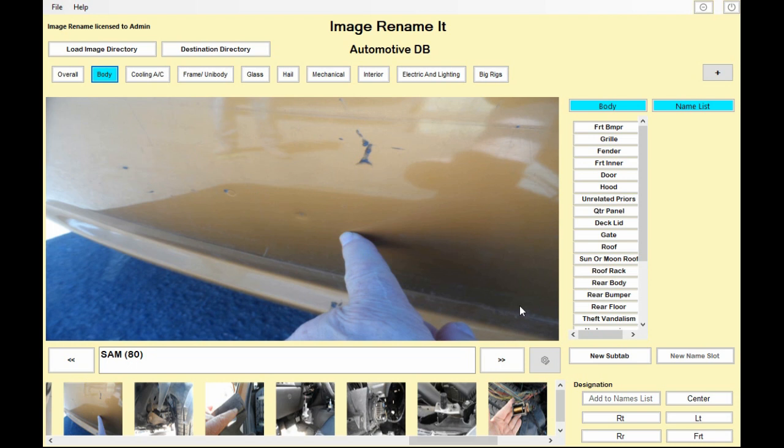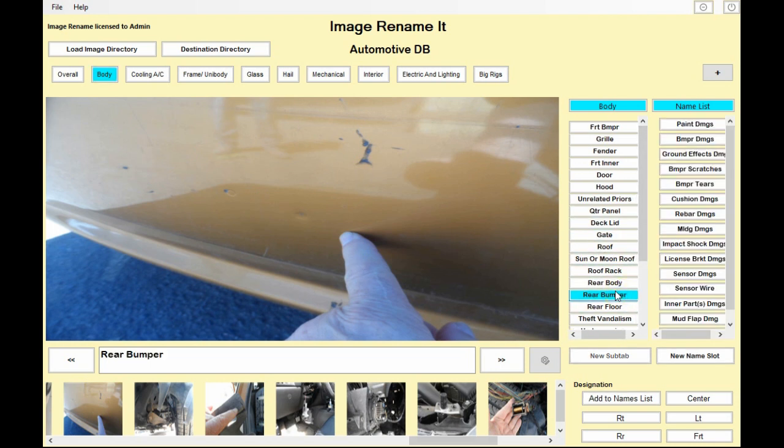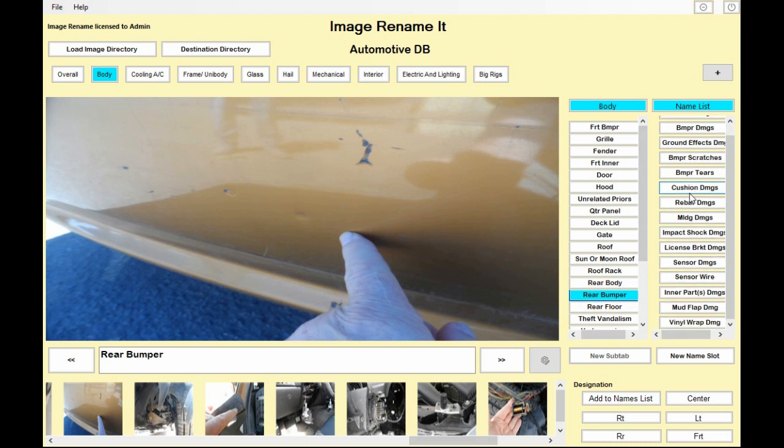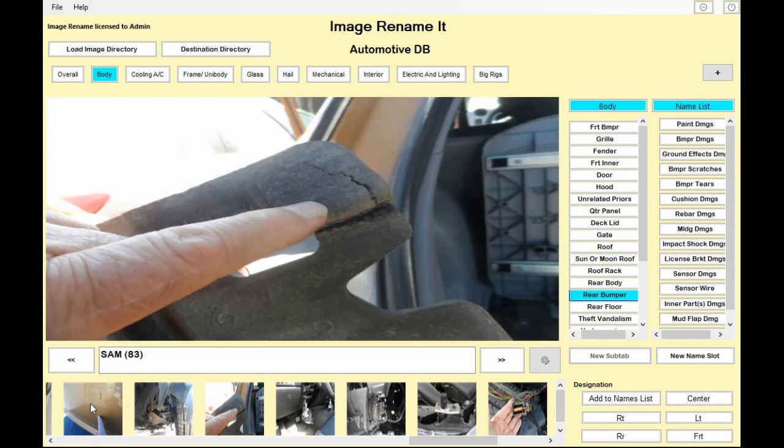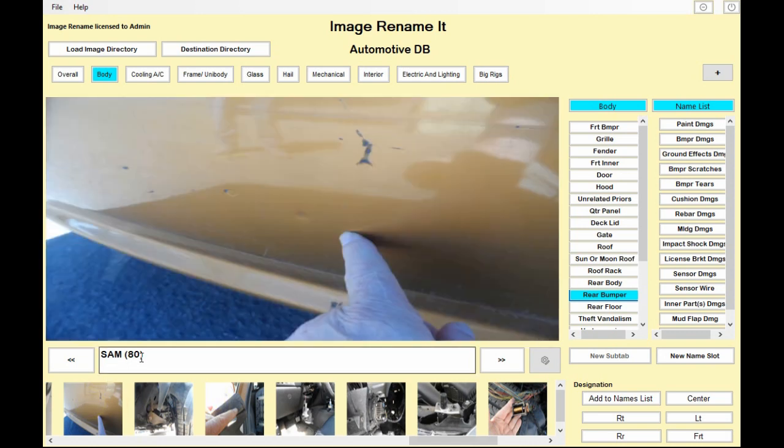In this particular case, this image is a rear bumper. So we click on this, and you'll notice as soon as I click on any one of these in this column here, another set of buttons comes up. And in this particular image, you'll notice also the camera. When you click on these images down here in the thumbnails, the camera has named this Sam 80. As soon as you click on rear bumper, it replaces the Sam 80 that was here.